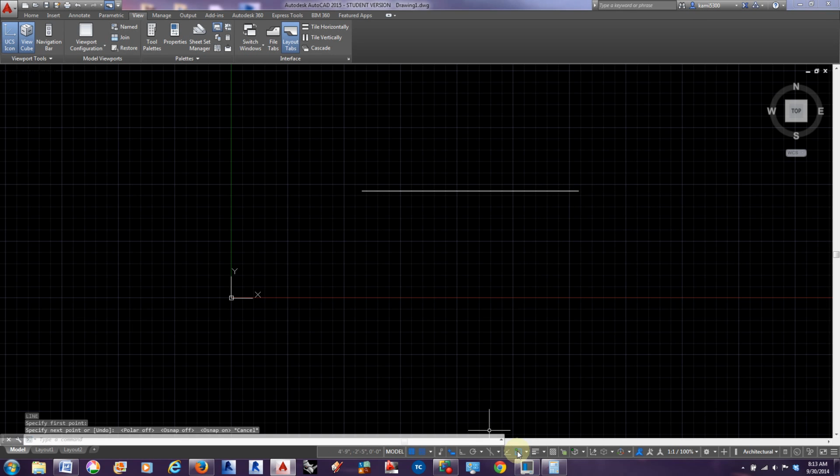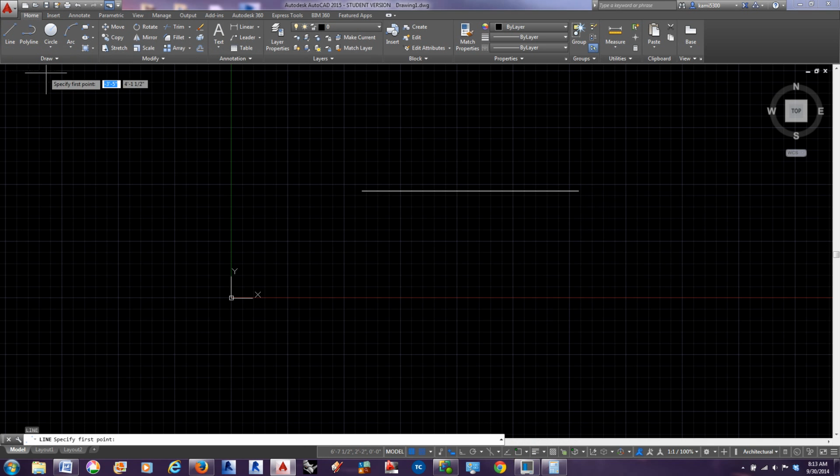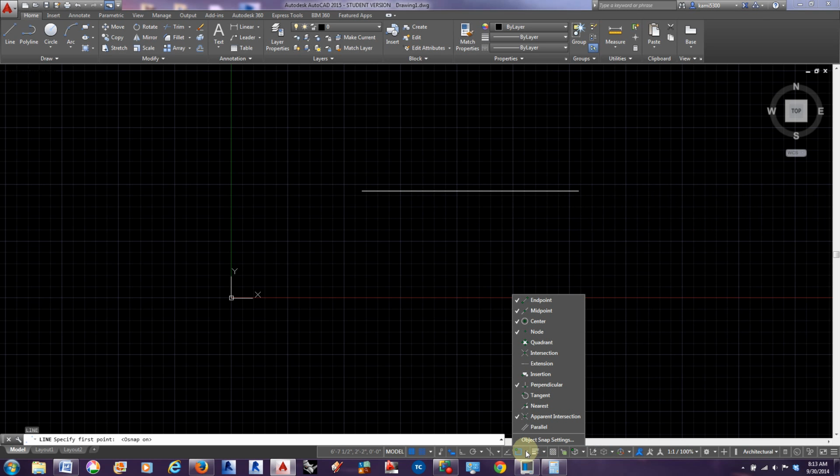This guy right here is on snap basically. So if we turn it off and I type L for line, you could also go back to your home screen and hit line. You'll notice that I no longer have a snap point to snap to an end point or a midpoint. If I turn this on, I can start to snap to the midpoint, end point. And then if you hit this little arrow, you can turn on or off particular snap points. So use it at your will, basically.